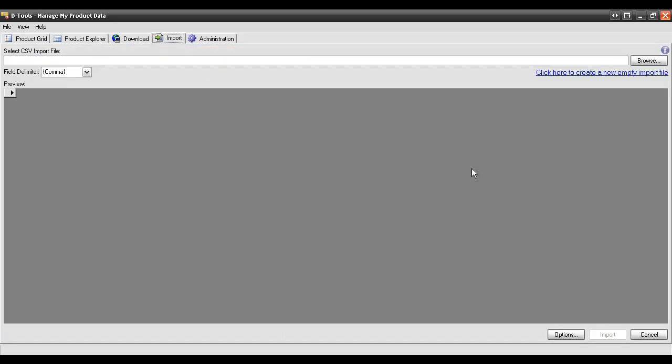The functionality is actually quite simple. You browse to your CSV file, use this options button to map any fields, choose import. Although you can use any CSV file, such as ones provided by manufacturers or dealers, you may find it easier to use our built-in CSV template file to help standardize your process.